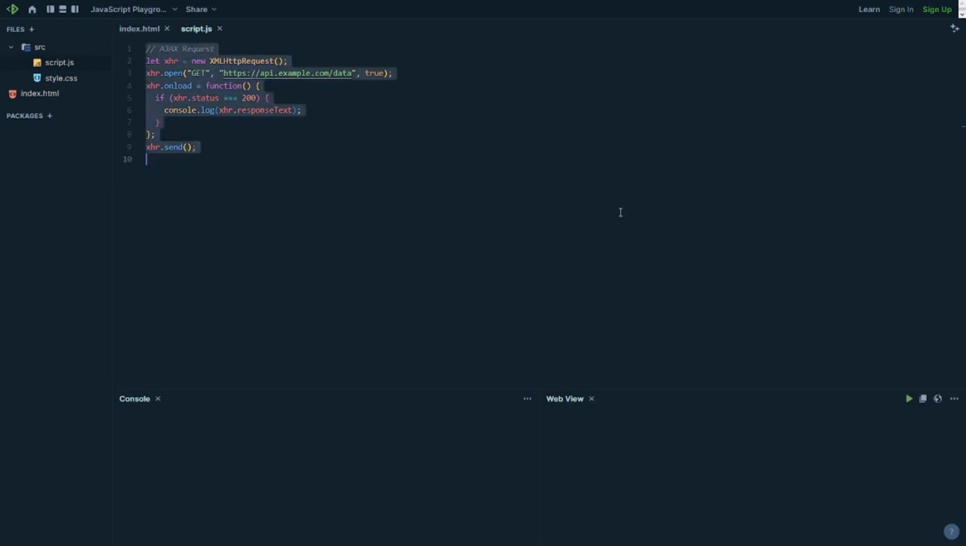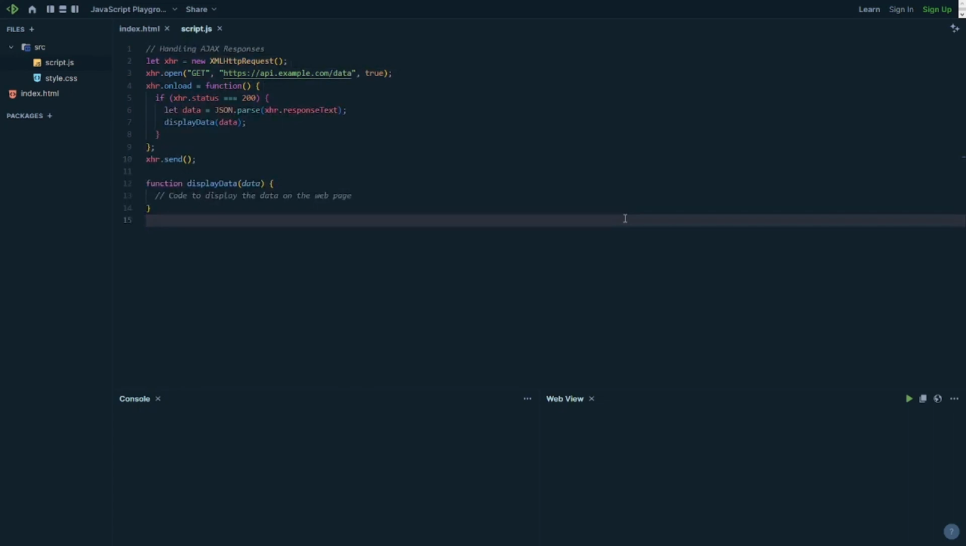Now, once we receive a response from the server, we can handle it accordingly. In this code snippet, we parse the response text using JSON.parse to convert it into a JavaScript object. We then pass the data into a displayData function where we can manipulate and display it on a web page. This allows us to work with the server's response and update the user interface dynamically. Ajax requests are commonly used to interact with APIs and retrieve data from external sources.